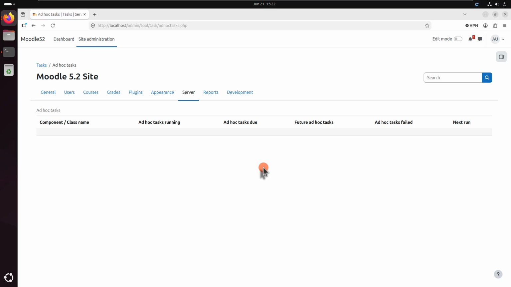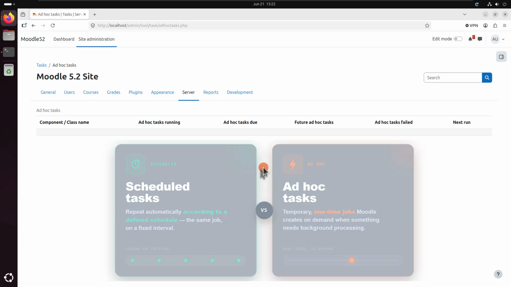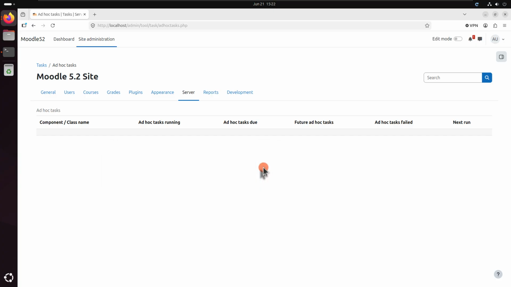Ad hoc tasks are different from scheduled tasks. Scheduled tasks repeat according to a defined schedule. Ad hoc tasks are temporary, one-time jobs that Moodle creates when something needs to be processed in the background. For example, a plugin might queue an asynchronous operation, or Moodle might postpone a larger action so that the user does not have to keep staring at a loading screen.